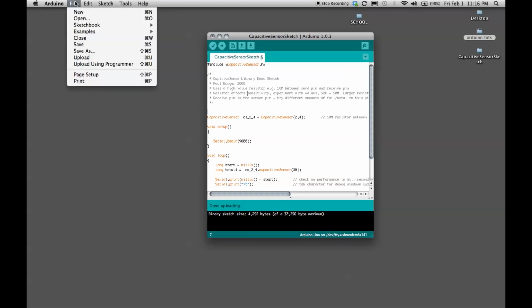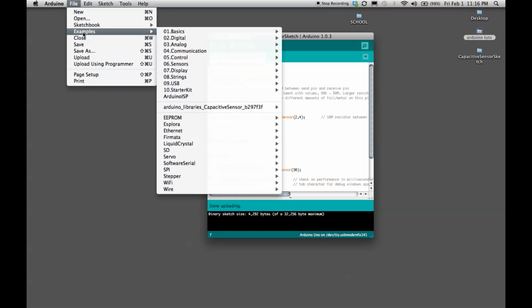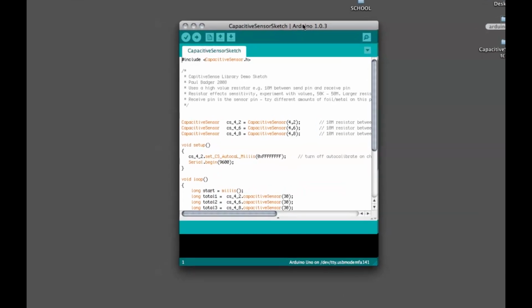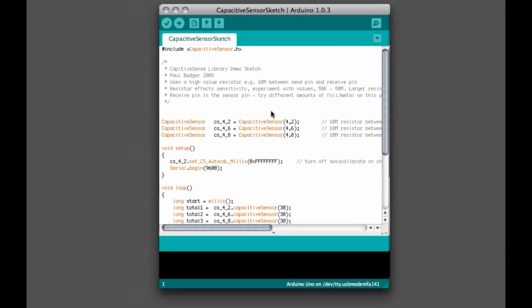And then once you get it up, you're just going to come down here to examples inside a file. Come down here to this odd looking one. Click on capacitive sensor sketch. It's going to bring up this sketch here. And this is actually for 3 sensors, but we're going to only use 1.